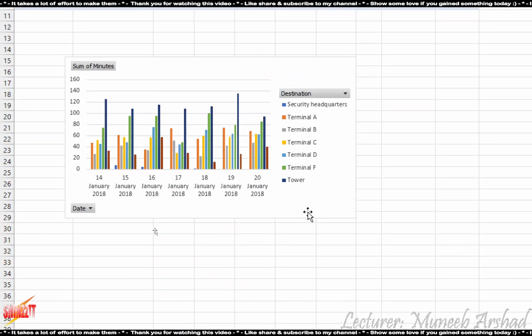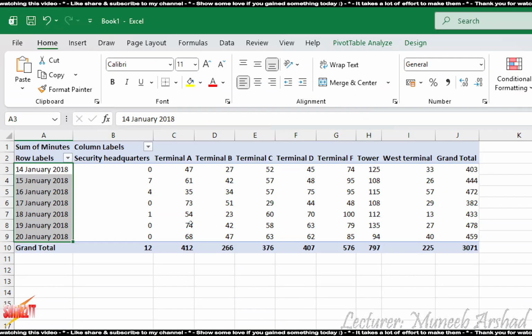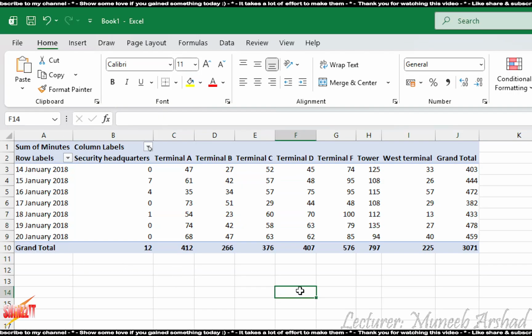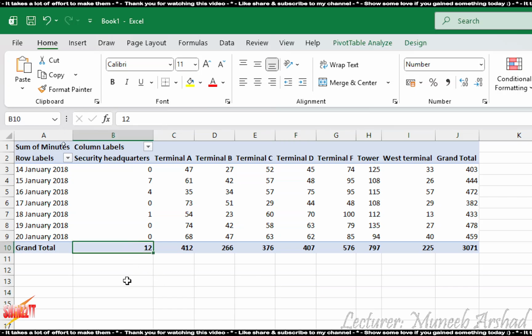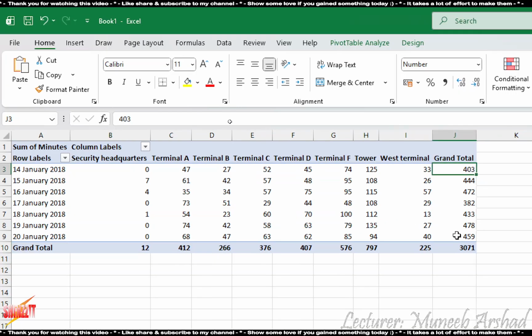Okay. What about the pivot chart? This is not required. Pivot table is required. So we select it and press delete to remove it. Plus, they also said that we do not have to make the total of each destination, which is this, and each day, which is this.